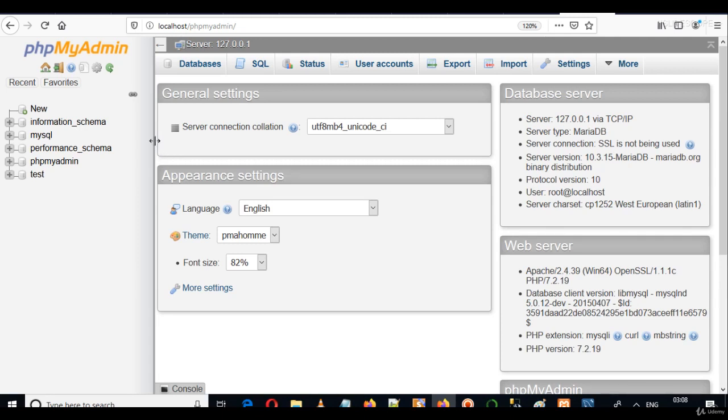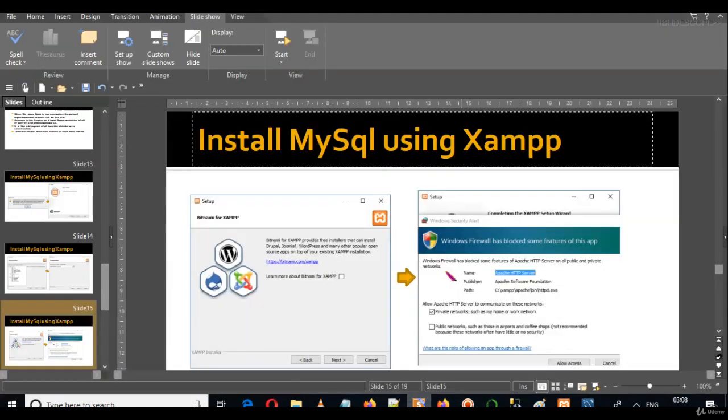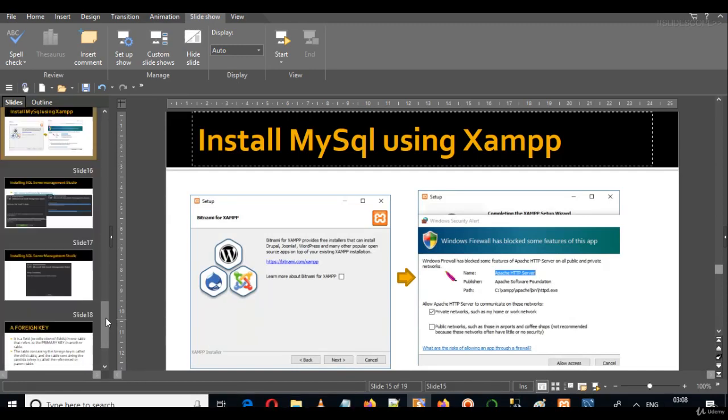What you have to do is create a new database here. You can see some test databases, and by default there are some databases that are already created here. Some information schema is created here. Schema is basically a structure. So now let's discuss what schema is.